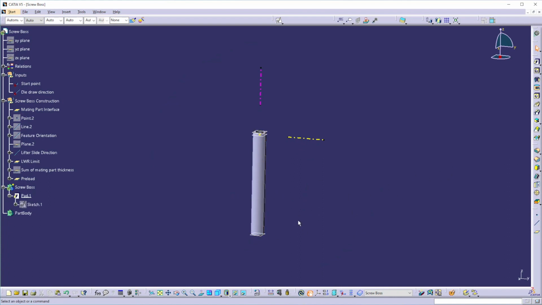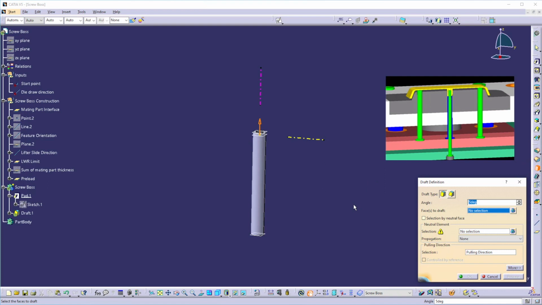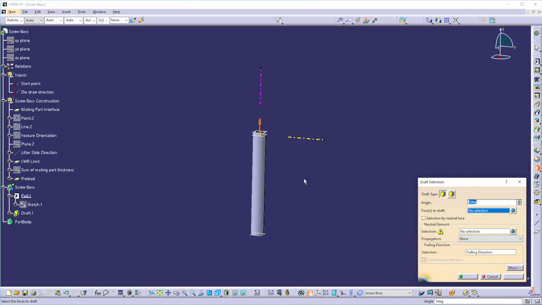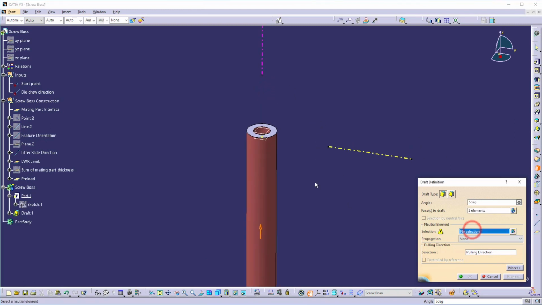But now we are going to add a draft. Adding a draft is a very important design consideration, which helps to eject the part easily from the mold without damaging the features and the appearance surfaces. As per design guidelines, all the vertical faces in the die direction should have a minimum 0.5 degree draft. So we'll select this vertical face in the die direction and also select this other face. Now select the neutral plane as this preload, and the pulling direction is a diagonal direction.